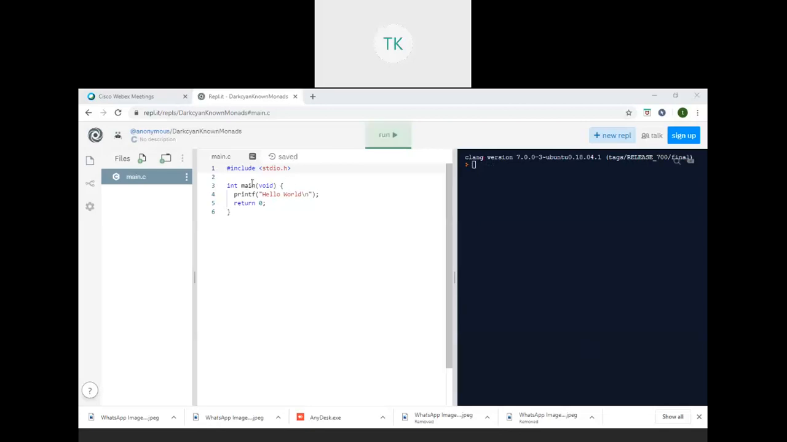So here I have a simple program, right? #include <stdio.h>, int main, right? printf hello world, right? return 0. Here I'm just trying to print hello world in my terminal, right? Here I included a header file, I included the printf statement, right? We typed a normal C program over here.